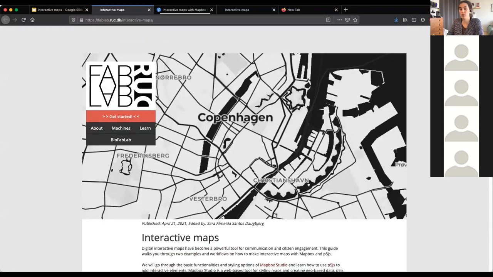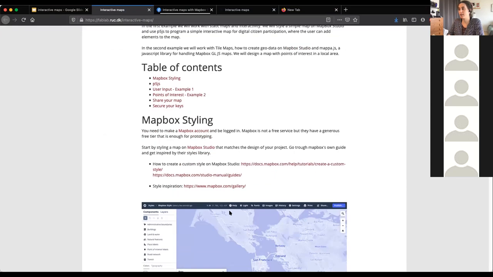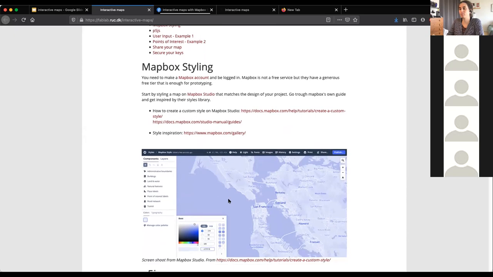So this is the guide. And there are a lot of references to other guides. I was helping these students make an interactive map for citizen engagement, and we used Mapbox and p5js, and I learned a lot about it. And then I thought, why not make a guide and a webinar about it? I haven't worked with these that long, but I had some experience working with them, and I just found it natural to try to share the knowledge I got.